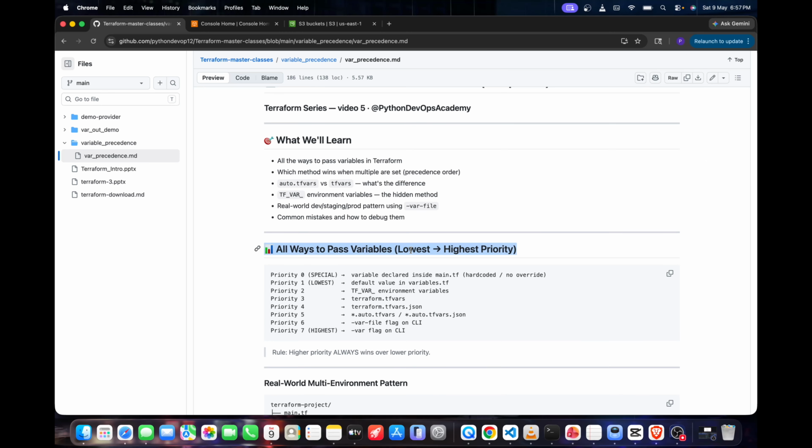First, I have given the priority from lowest to highest. Priority 0 is the special one: we declare the variable inside the main.tf, either hard-coded or not overridden. So these are two methods. Then we have priority 1, which is the lowest one: we pass the default value into the variable.tf, which can be overridden by priority 2 if we pass the environment variable into our CLI.